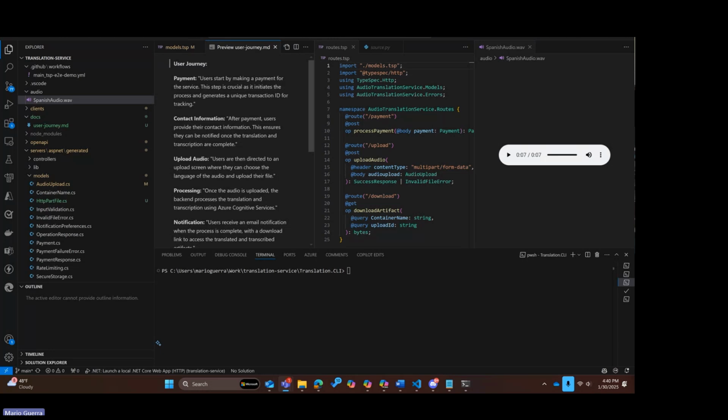This project uses TypeSpec for API design and code generation, as well as various AI models for fleshing out the initial code generated from TypeSpec.